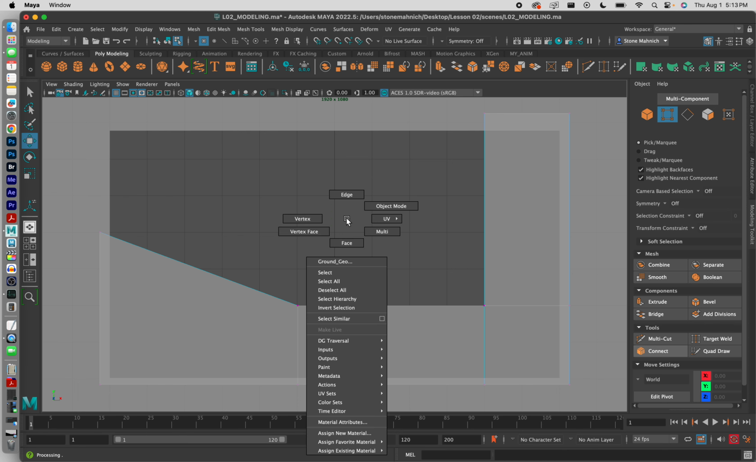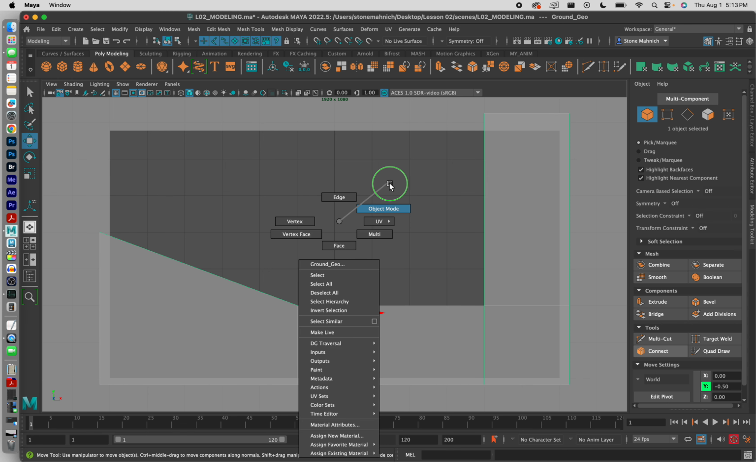We're going to right click and go to object mode. Now if you right click, you can also go vertex and face mode, but the modeling course that I'll have later will have more details on that. We're just doing animation, so make sure you're in object mode.